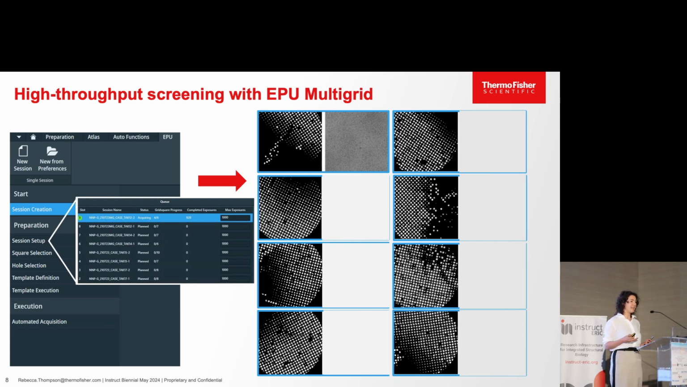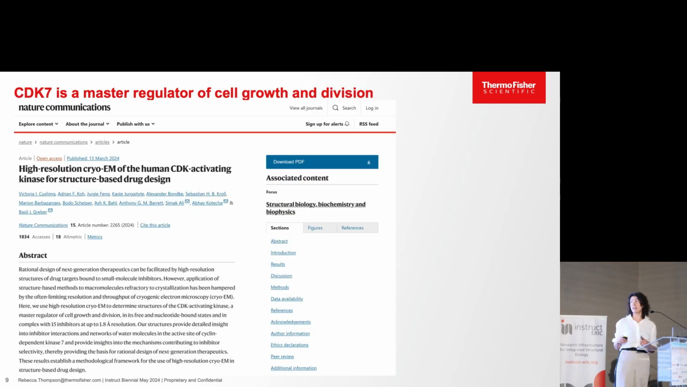So rather than spending days of time sat at the instrument to collect 12 data sets, you can now do all of this in a couple of hours, which of course frees everybody up to go and do something much more productive or interesting with their time rather than sitting and clicking on a screen. And there's a really nice case study that I think nicely illustrates that.